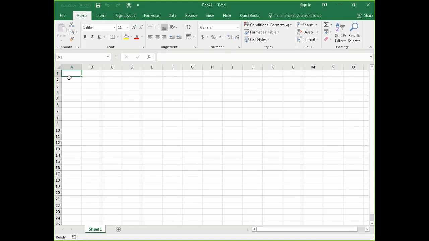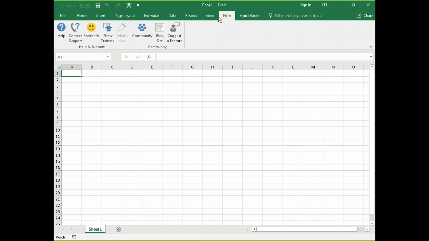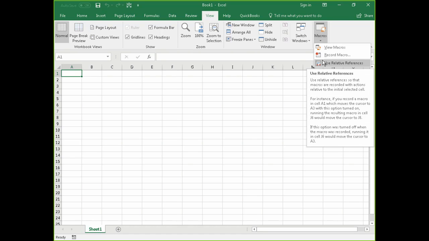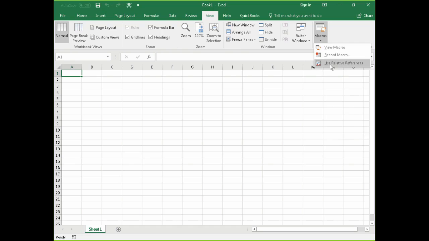So my cursor is in cell A1. So to start recording my macro, I'll use the shortcut down at the bottom. Again, if that shortcut is not available to you, the alternative is to go to the View menu, go to the Macros command, and then choose Record Macro. So there's that Use Relative References setting right below that. We're going to get some experience with that in a moment, but we're going to first see what happens when we don't pay attention to that. We're going to click Record Macro.